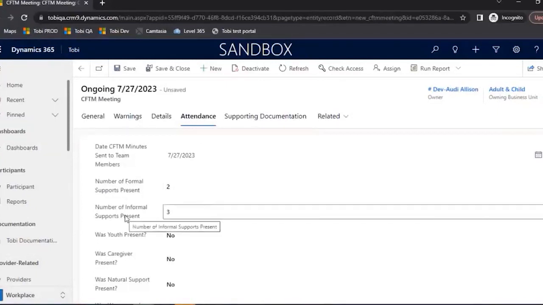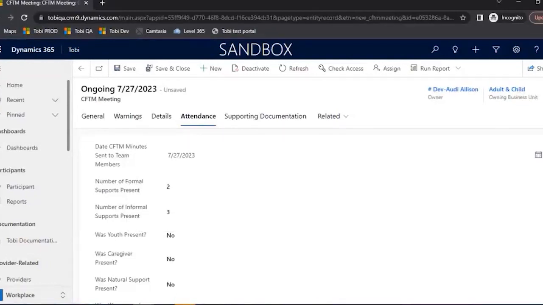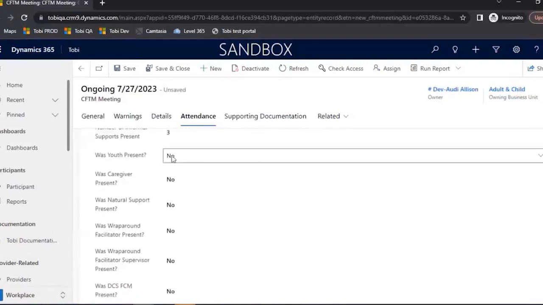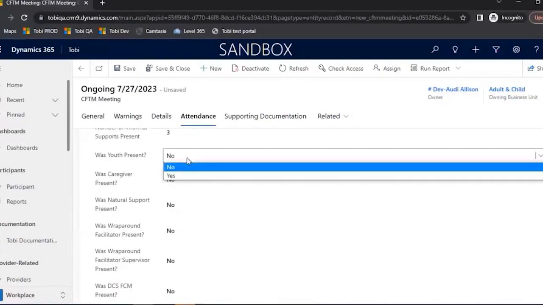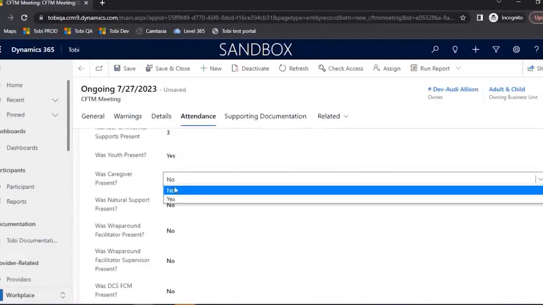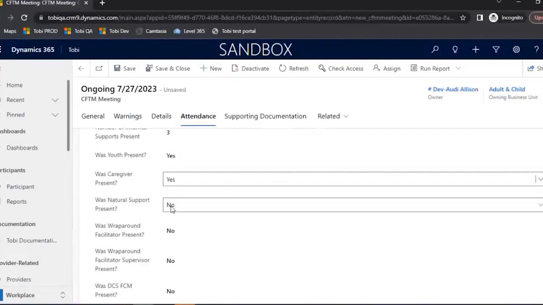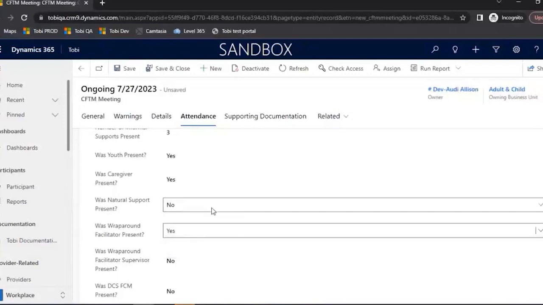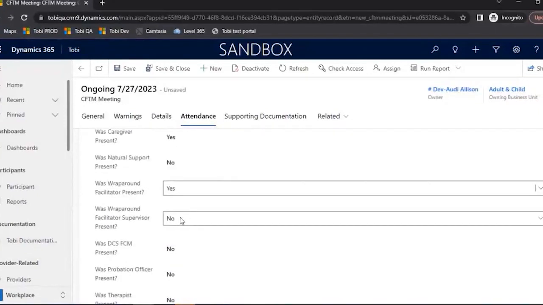Below where you add in the number of attendees, you're going to add in the type. So what type of people were present during your meeting? There's a whole list of options here, and each one is defaulted to no, but you can drop down and choose yes. Was the youth present? Yes. Was the caregiver present? Yes. Was the natural support present? No. What about the wraparound facilitator? Yes. I hope so.